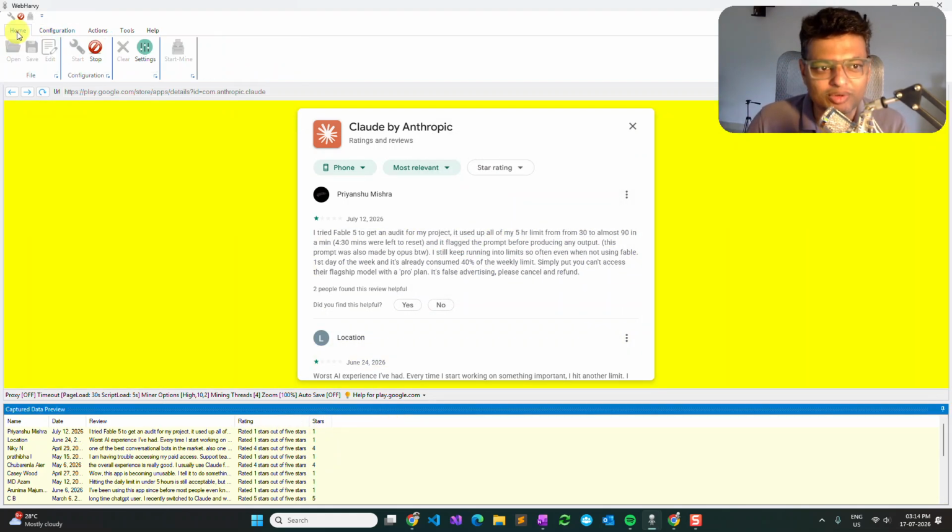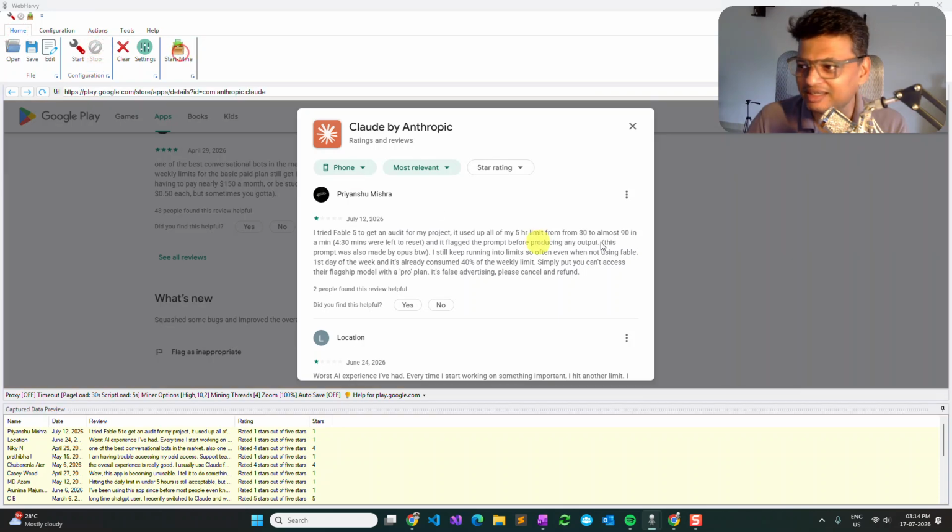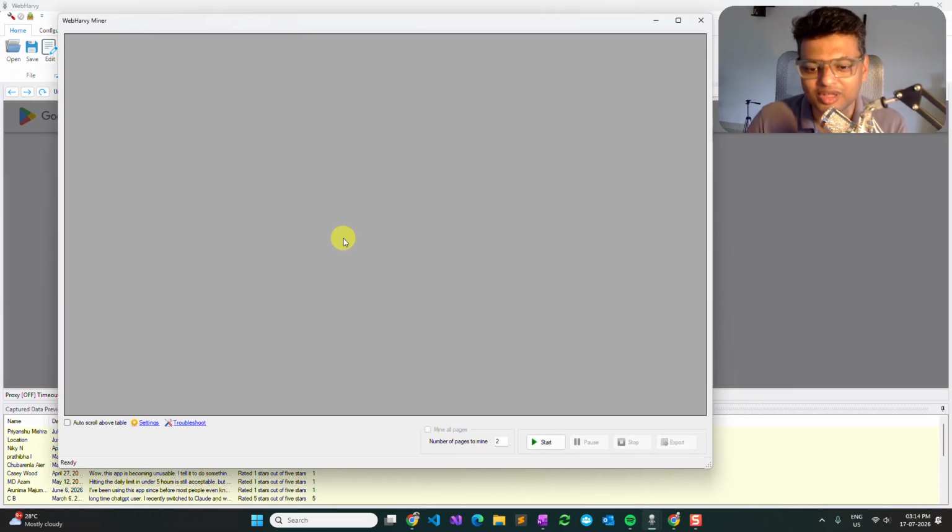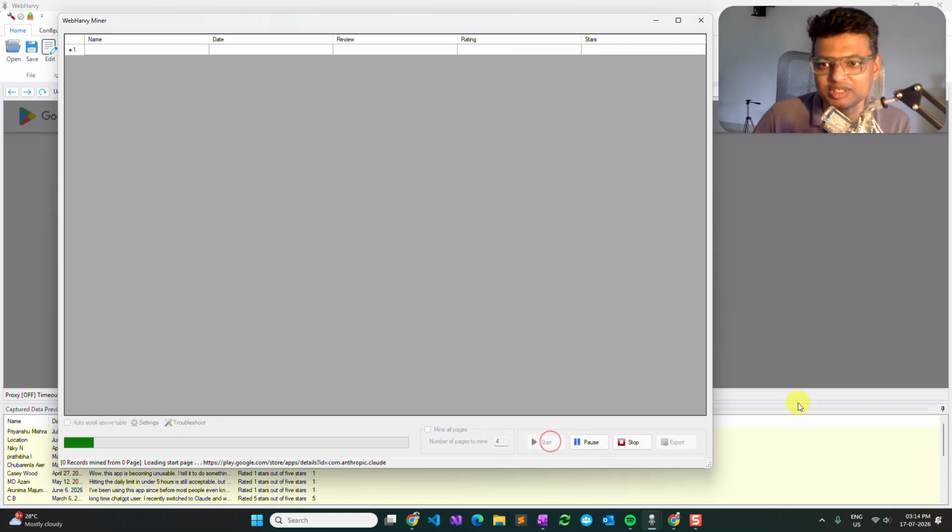And now we can stop the configuration and start mining data. Let's mine 4 pages. You have to specify the number of pages to mine and click on start. Now Webhavi will load the page. It will click on the see all reviews to open the pop-up. It will then scroll 4 pages down.